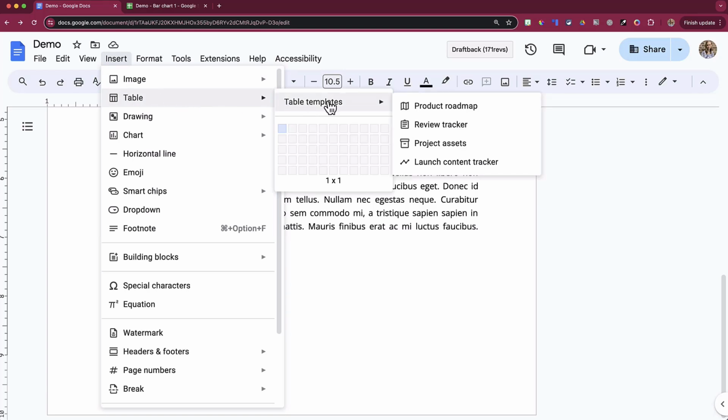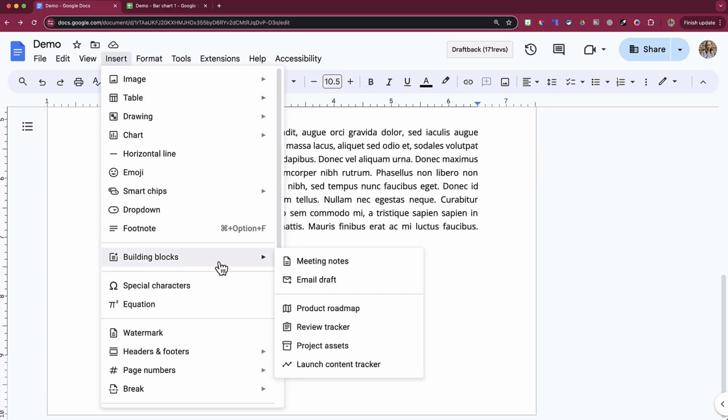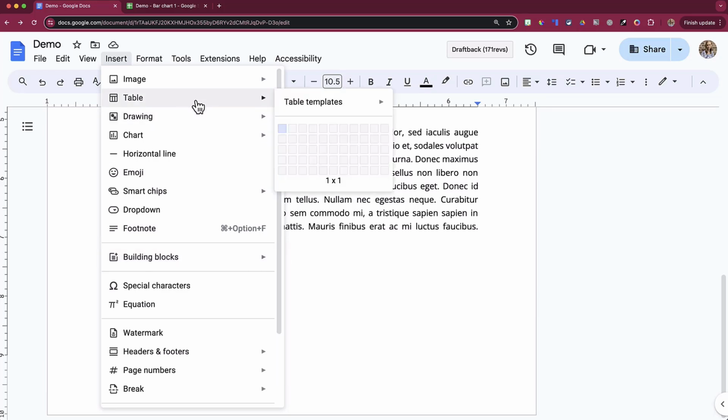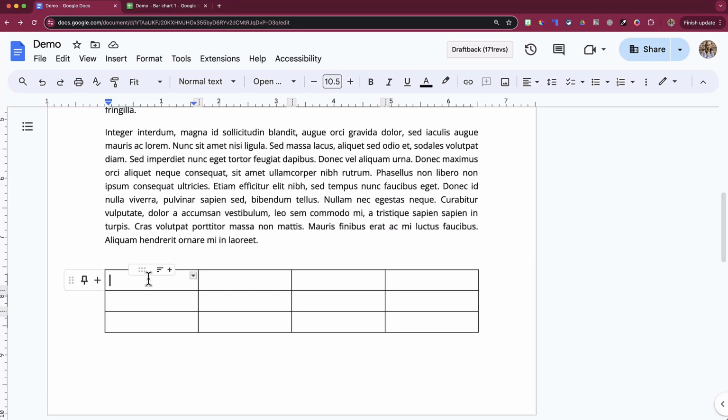One option is Table Templates. These are the same as building blocks because they are tables. Looking back at Table, the other option is to pick a table size, which is shown with the blue blocks as well as the dimensions below. Click once and the table is created.